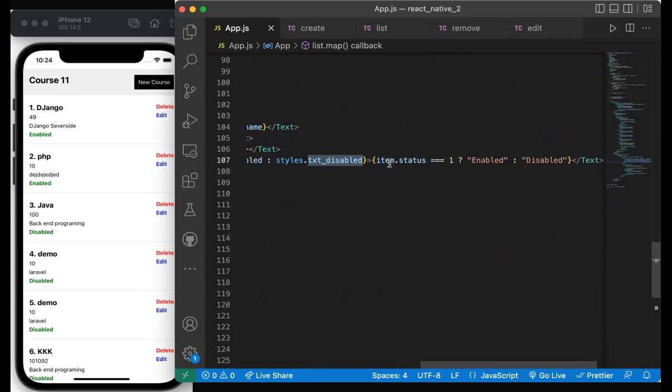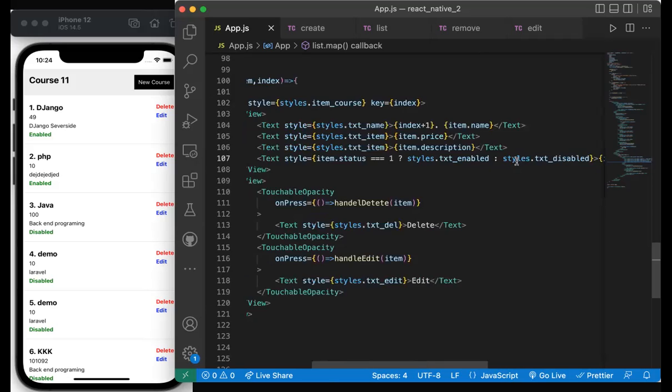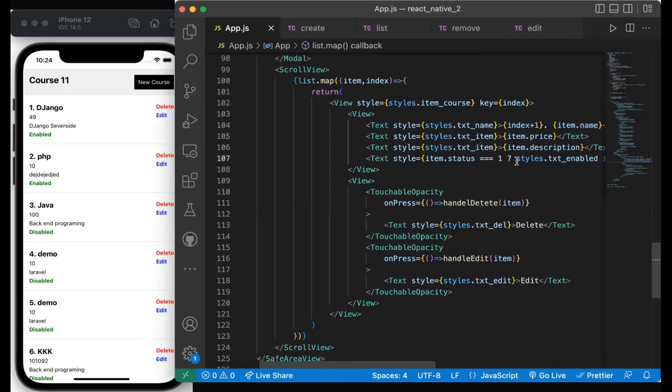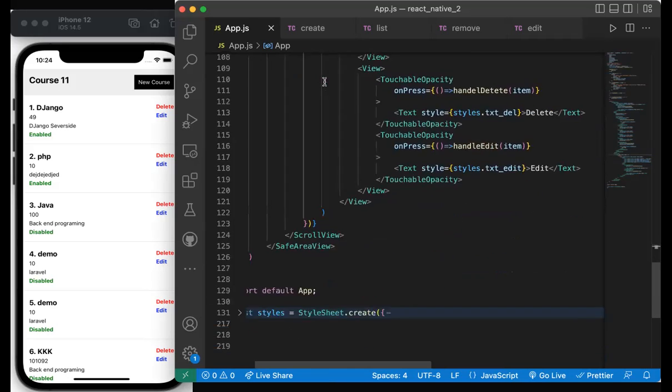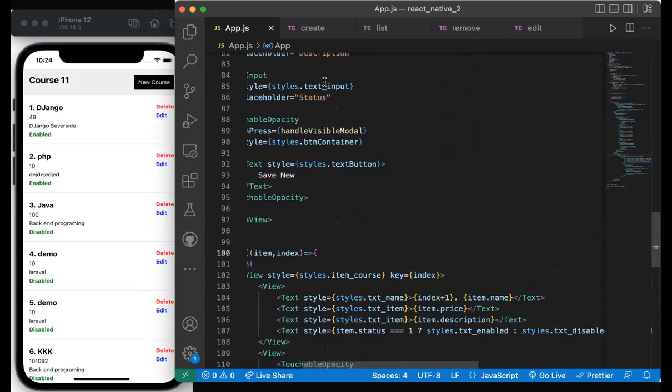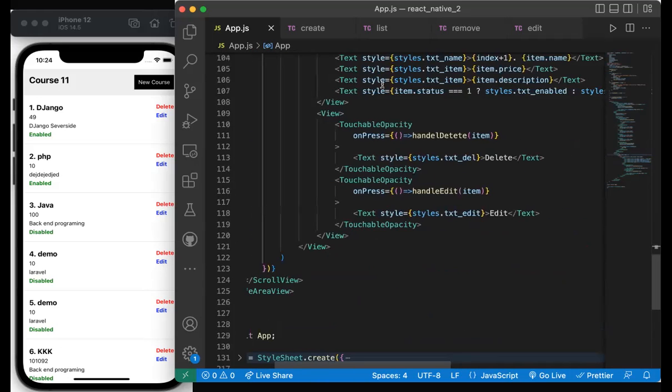Here is the condition also. I check, so if the status equals 1, I return the text enable, and else I return disable. So this is how to render the list. Rendering the list using map. And continuing, about the delete button, btnDelete, I have defined it like that in the container here.